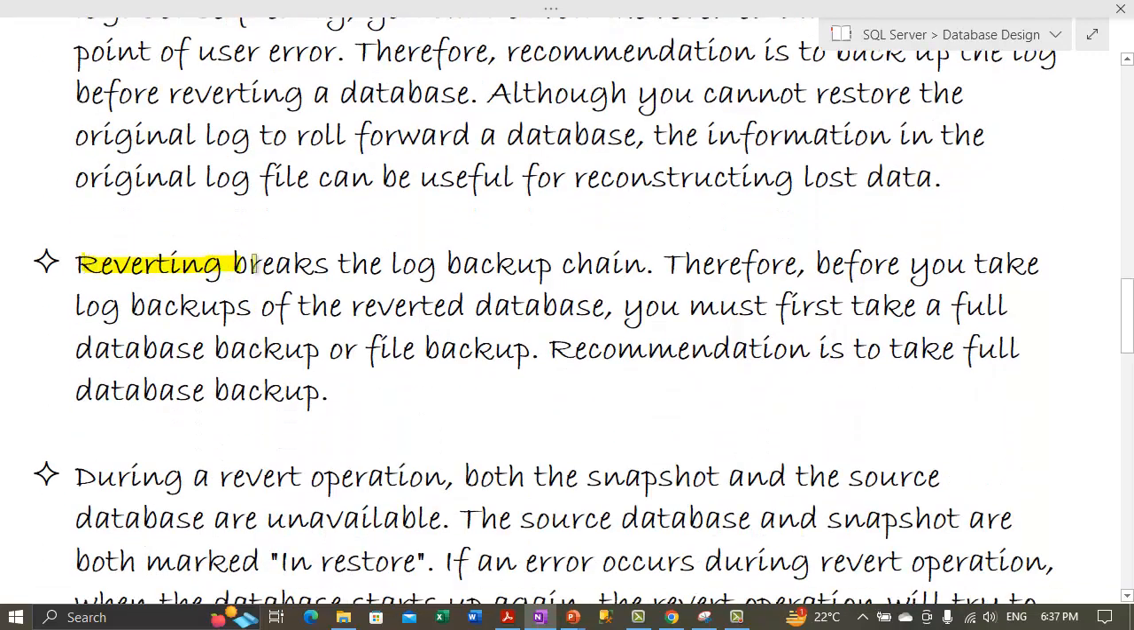Now, reverting also breaks the log backup chain. So what is a log backup chain? Basically, we take backups in sequence. Like we take a full database backup, after that we take differential backups, then after that we start taking the transaction log backups in a sequence after certain intervals. So those are a series of log backups, and reverting basically breaks that log backup chain.